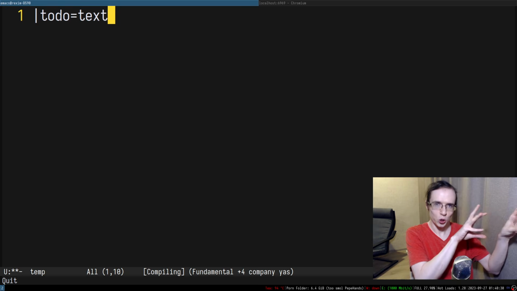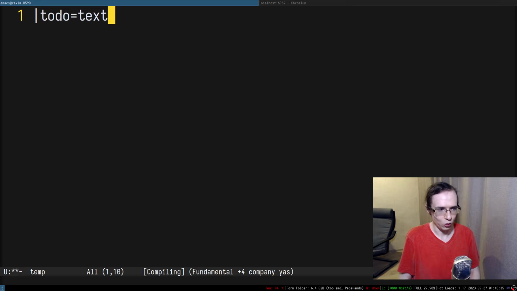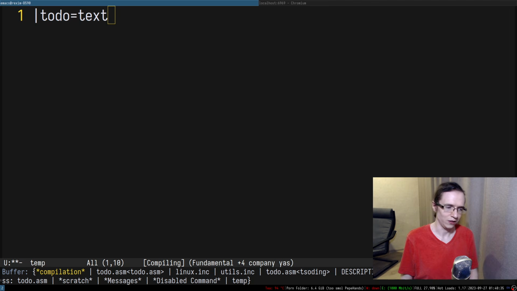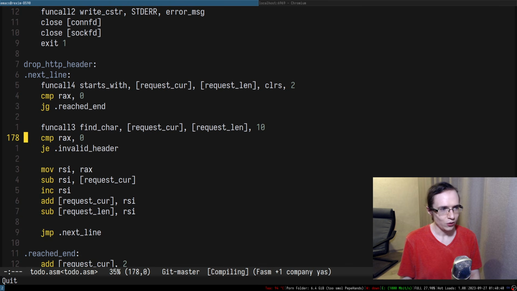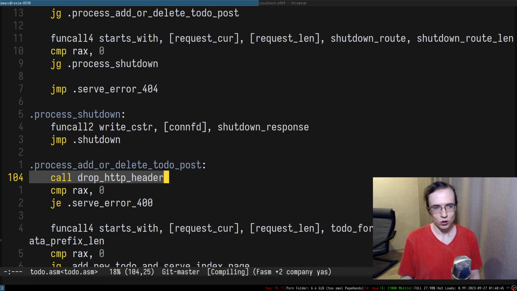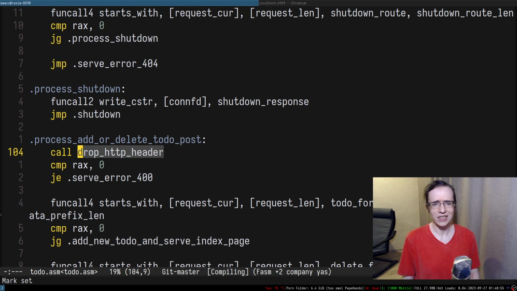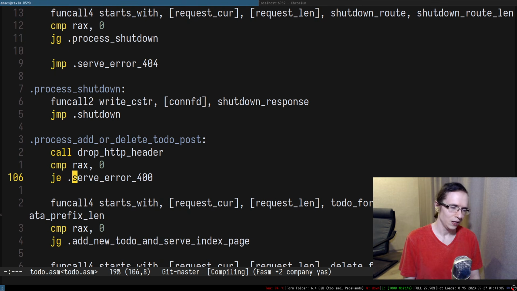And because the cursor of the request and the size of the request buffer are global variables, all of these functions can just directly modify them. That's basically what this drop HTTP header does. During the dropping of these lines, some error may happen, so maybe it finished earlier or something like that. In that case, this thing may return an error, and we can just serve 400. So no big deal. If something is incorrect in here, we just serve 400 and we forget about it.